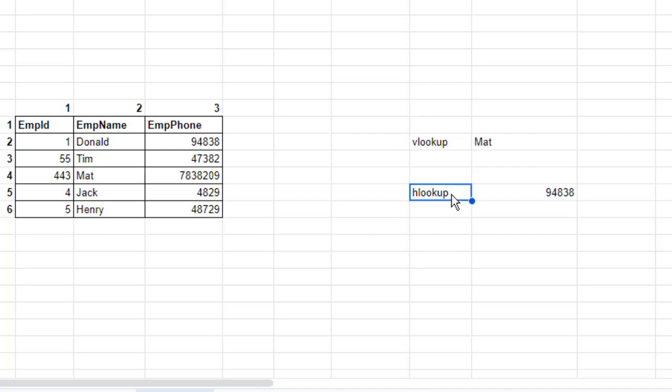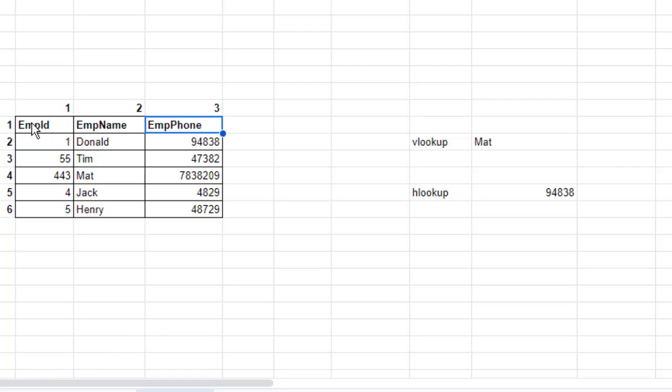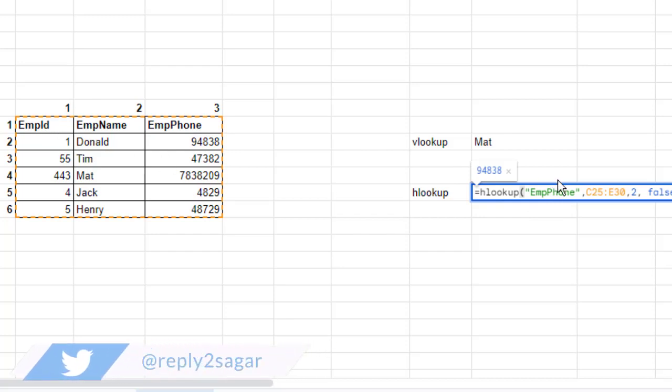Now in the HLOOKUP, what happens is that a horizontal lookup happens. That means we give the column name, for example EMP phone. So what it does is that it scans each and every column and then stops whenever it matches that given column name. For example, in this HLOOKUP function we are given EMP phone. That means it will start here, EMP ID is not matching with EMP phone, so it will go to the next column, EMP name is matching with EMP phone, no, and then finally it will go here, and that's where the match is happening. So it will stop in this particular column.